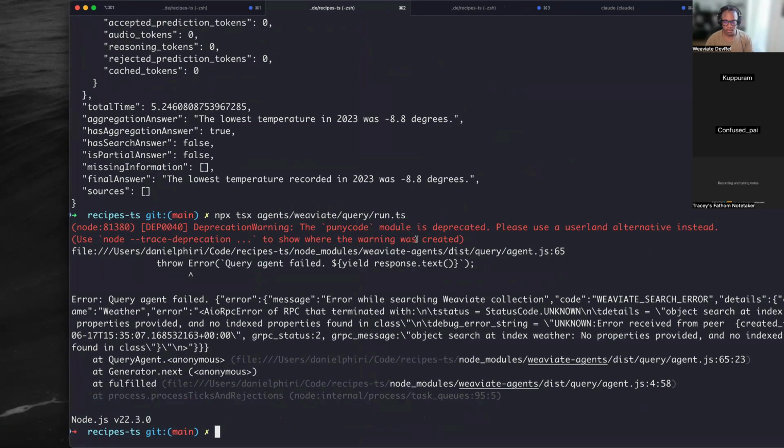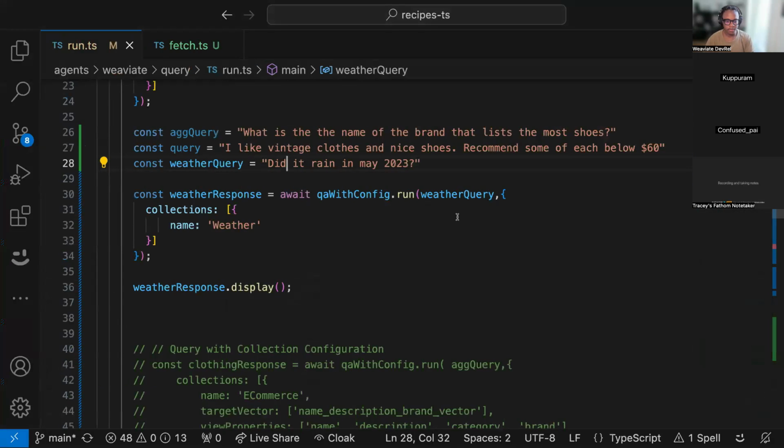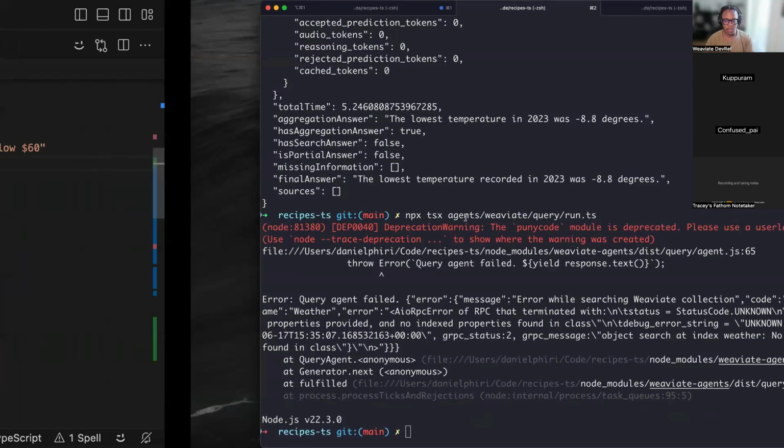Ooh, interesting error I have not seen before. Will it rain in May 2023? Let's try that again.